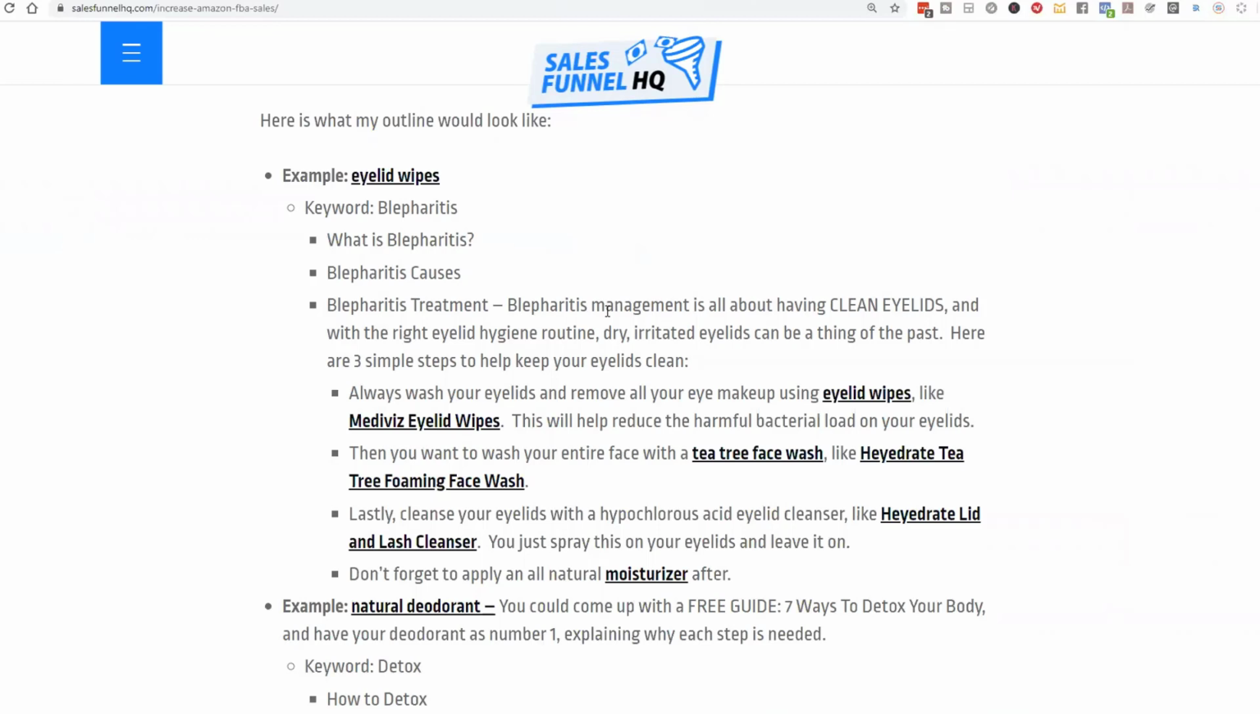And so enter your email here to get the 3 simple steps to keep your eyelids clean and help reduce your blepharitis symptoms. Always wash your eyelids and remove all your eye makeup with eyelid wipes. This will help reduce harmful bacteria load on your eyelid. Then wash your entire face with a tea tree face wash. Lastly, cleanse your eyelids with a hypochlorous acid eyelid cleanser. You can spray this on your eyelids and just leave it on. Also, don't forget to apply an all-natural moisturizer after.